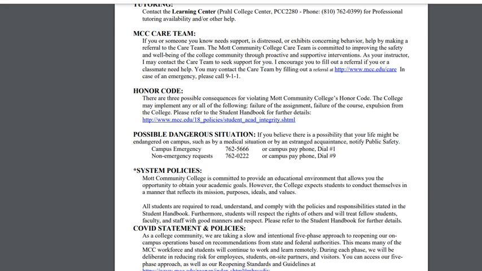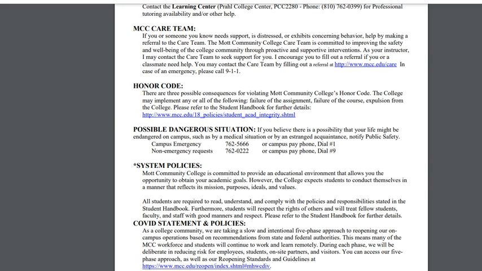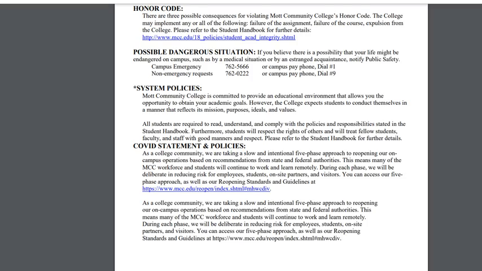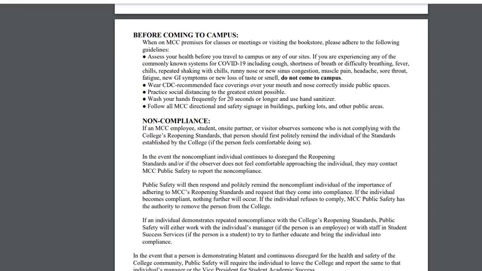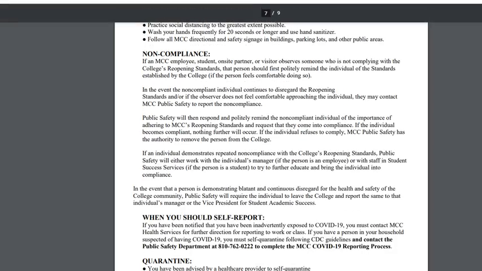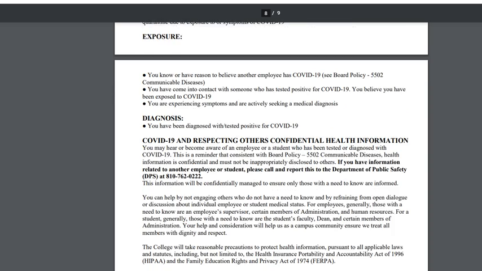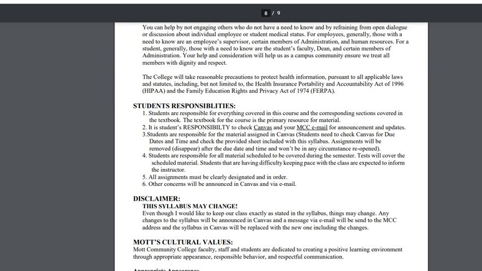Honor code, please review that. If you have any question, let me know. Possible dangerous situation, same thing. System policy, same thing. COVID statement, please review it very carefully. The main thing you need to be careful about is if you have a class and you have to show up to campus, please be careful and follow the requirements. If not, you will get in trouble, the school will get in trouble, and it is basically a lose-lose situation for everyone. So please make sure to follow the regulations as to what needs to be done, how I need to get it done, and so on.